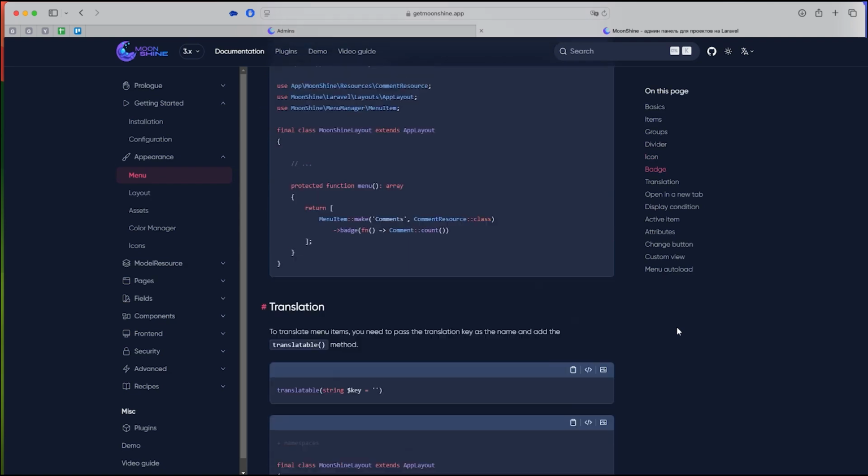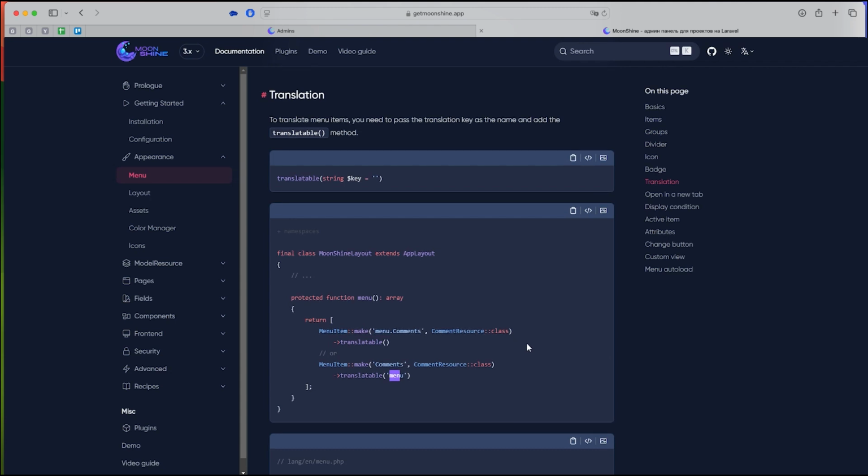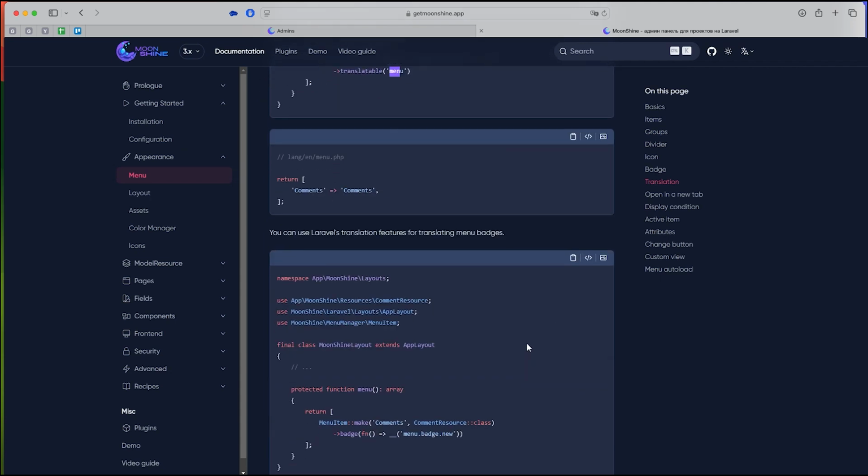We've covered the badge. As for the translation section, as you can see, you don't need to specify a function for translation, just specify the key, then translatable, and MoonShine will automatically translate. The same goes if this is the last level in the localization array. You can specify a prefix, where exactly it's located, also with dot notation, and the translation will happen.